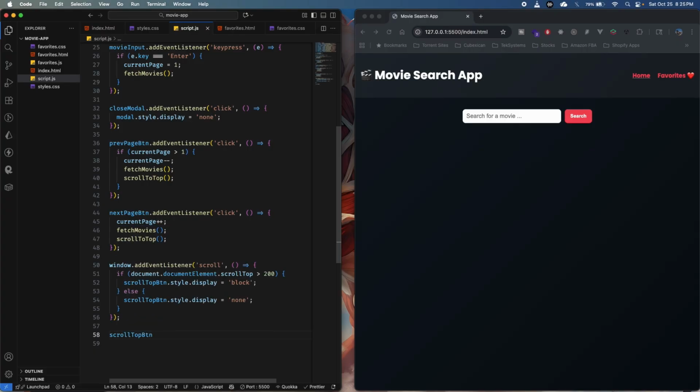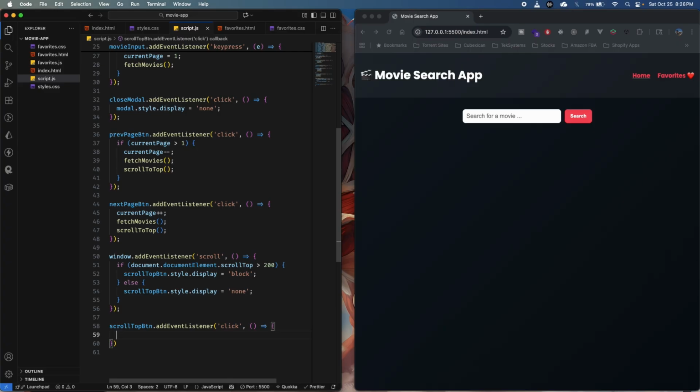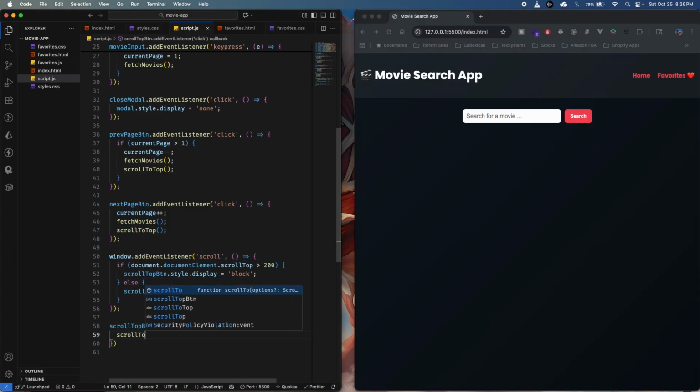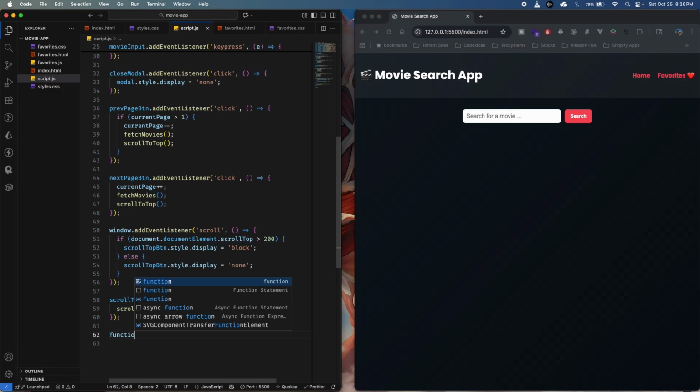Okay, excellent. So after this, we are going to create an event listener for the scroll top button as well. Scroll top button, then add event listener. We are going to be listening for the click. Second parameter is going to be the callback, and here I want to scroll to top. Yeah, and it's going to be a function.